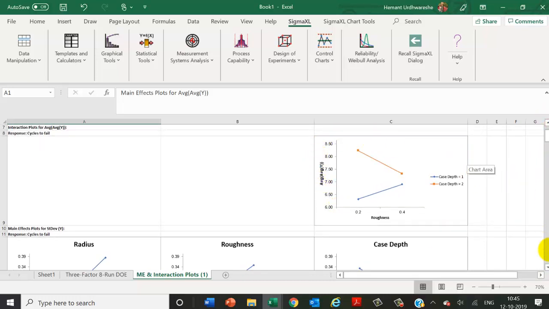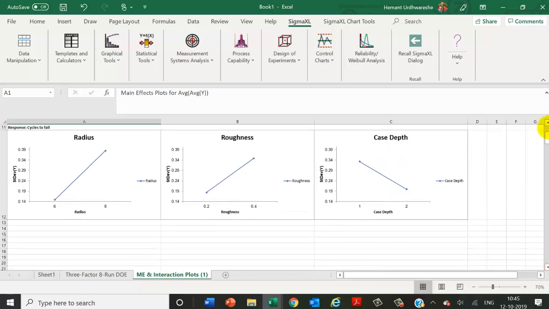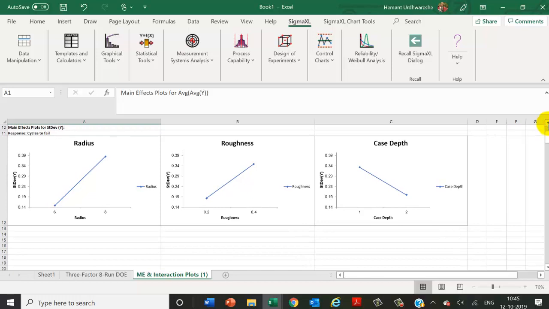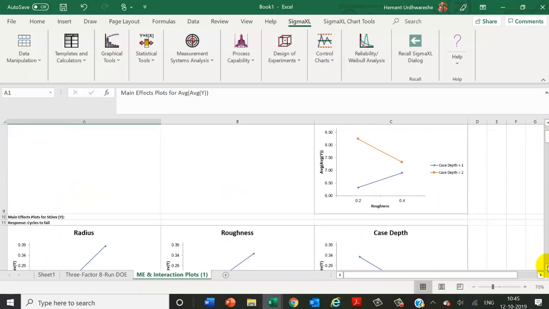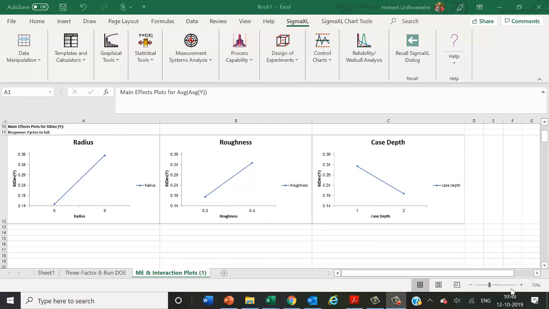In addition to the main effect and interaction plots of the response strength, Sigma Excel also shows effect plots of standard deviation, and you can see the effect of radius, roughness and case depth on the standard deviation from these plots. These are not significant as we have seen in the table of analysis.